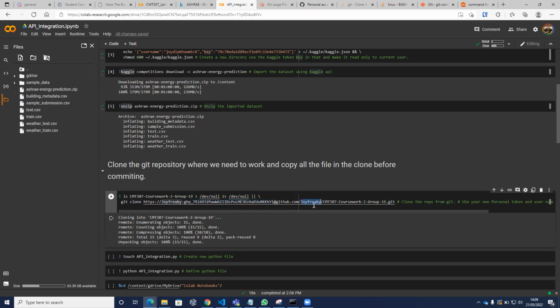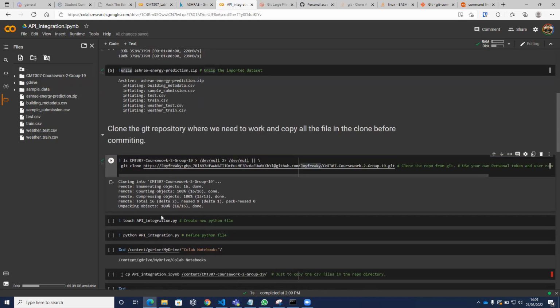You see my username is here. Don't replace that because that is a location where the repository is hosted in GitHub. So you don't need to change that. Run this particular command and the repository will be cloned. Now, this will only work if you are a collaborator. So if you're not a collaborator yet, just send me your email ID or your GitHub username. I'll add you as a collaborator.